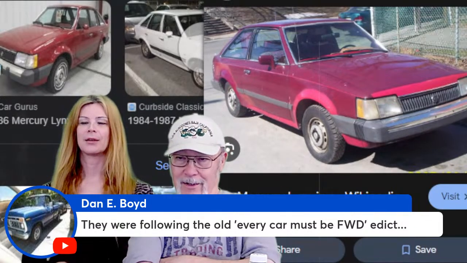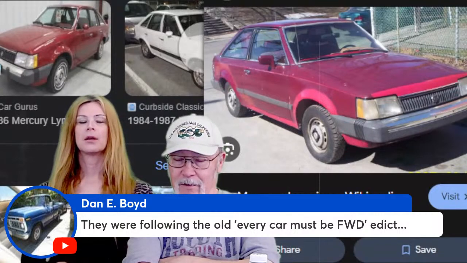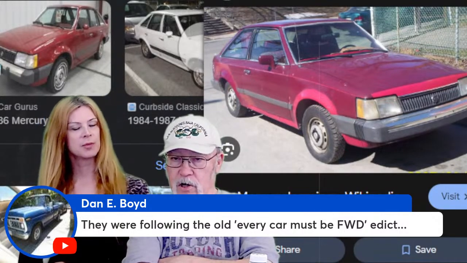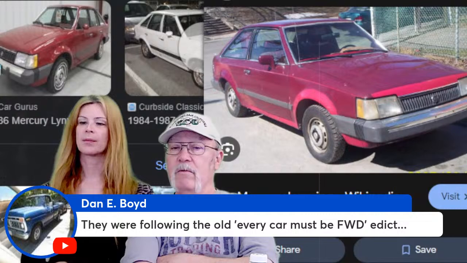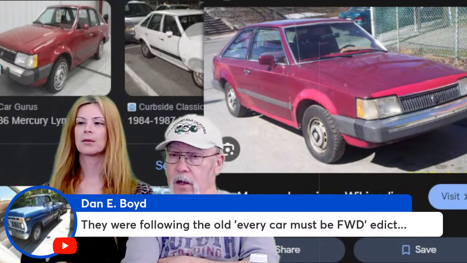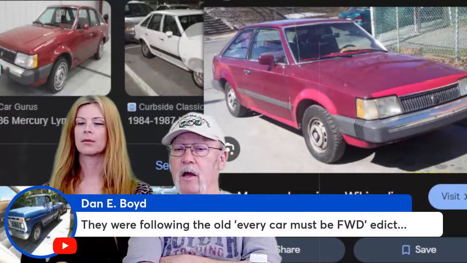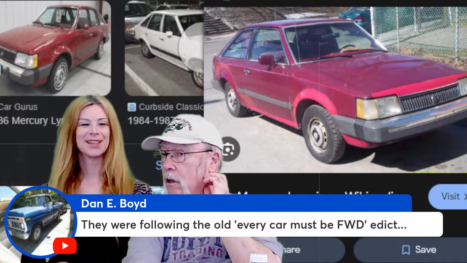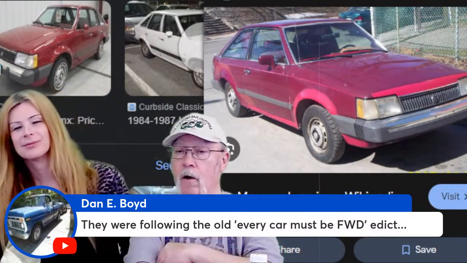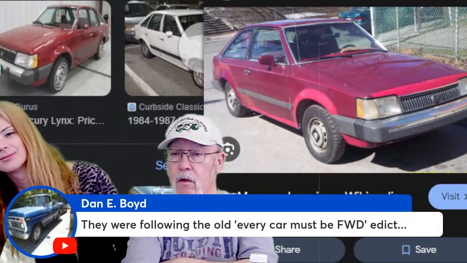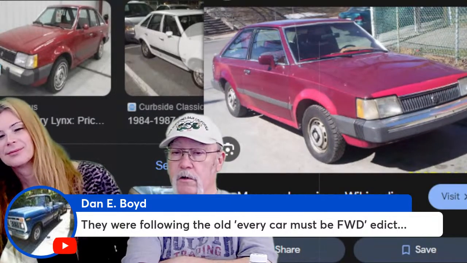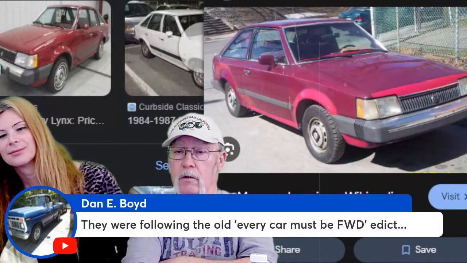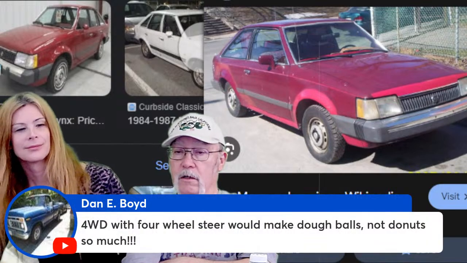Oh man, I found the pictures of that Avenger Rampage. I'd be more than happy to share them. Yeah, hey, if you can share those with me, the best way probably is email, buffdelcampo@gmail. And I do check that email account. Oh, I've got to see that. Four-wheel drive with four-wheel steer with toe balls, not donuts. Oh man.